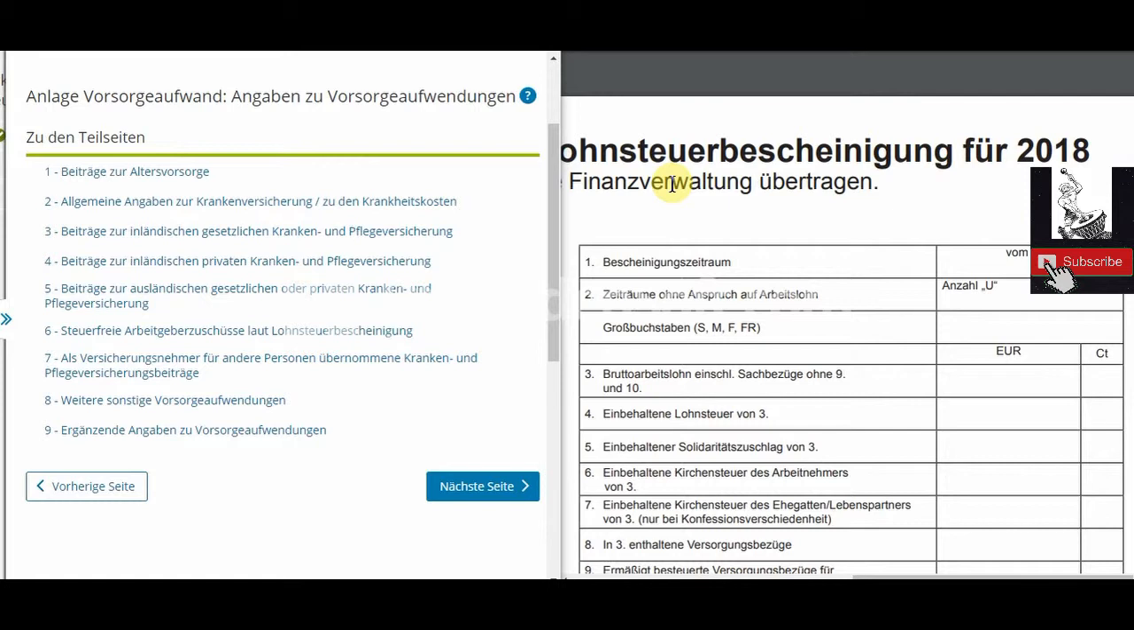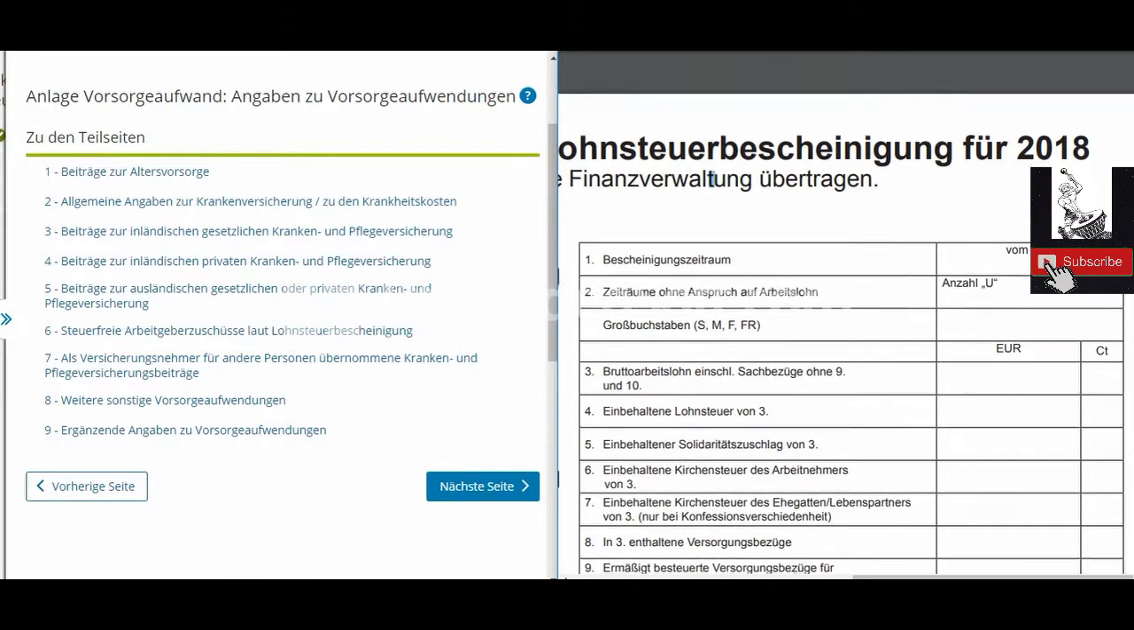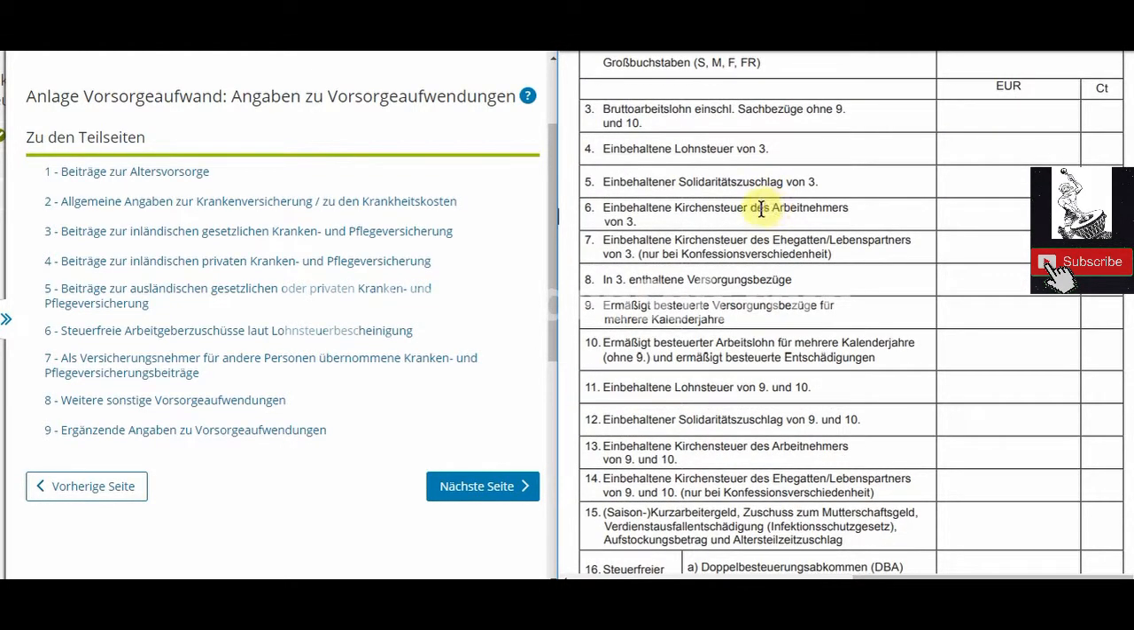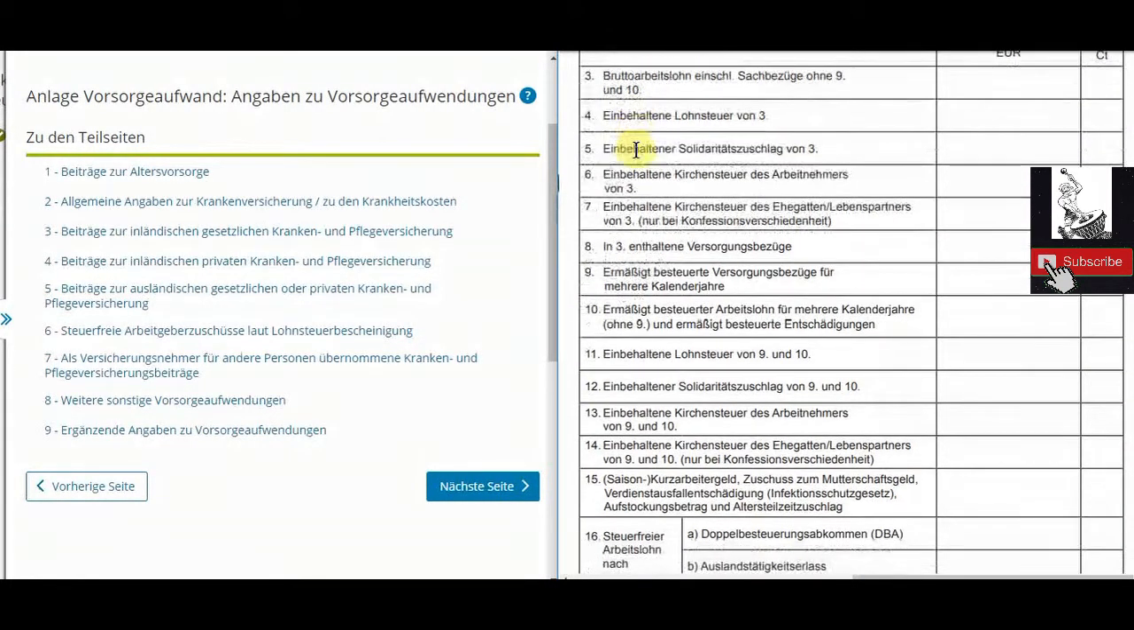it's standard. So for this, all you need is your Lohnsteuerbescheinigung. Please have it with you. The numbers on the left side, 1, 2, 3, they have also mentioned in your form so that you can just take it one to one. Number 3 is the Brutto Lohn, 4th is Lohnsteuer, that means the tax which you have actually paid, and then Solidaritätszuschlag is something which we have paid, and in the last video I have also shown you how much it was.